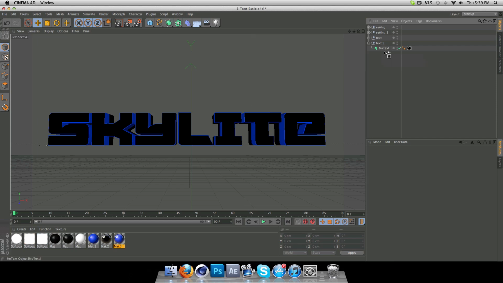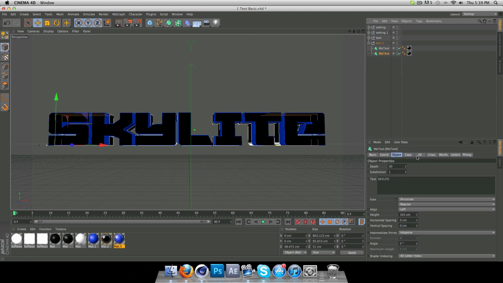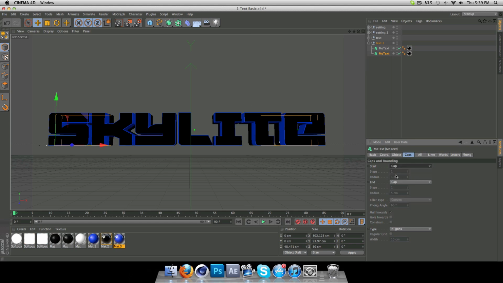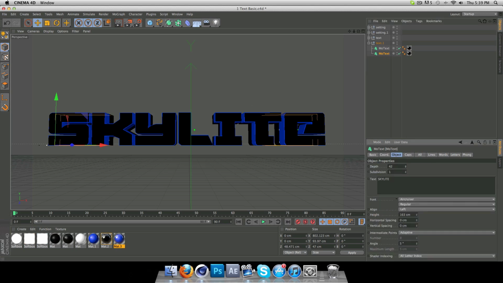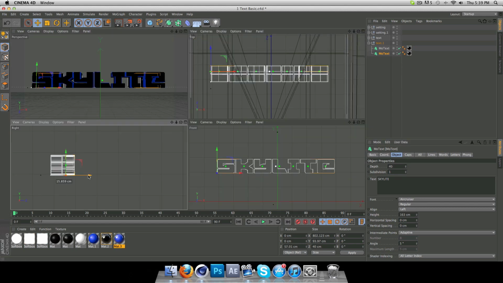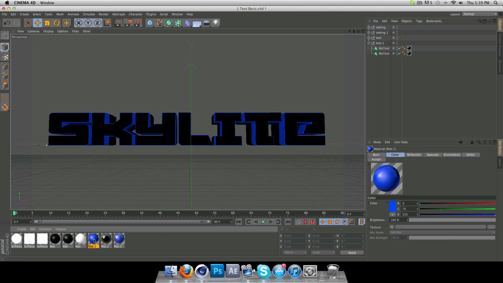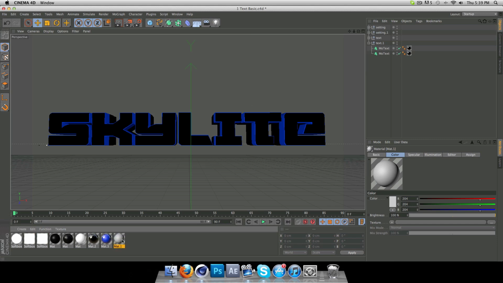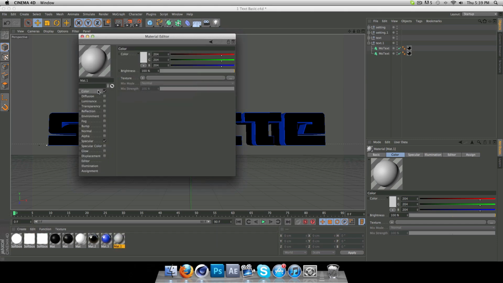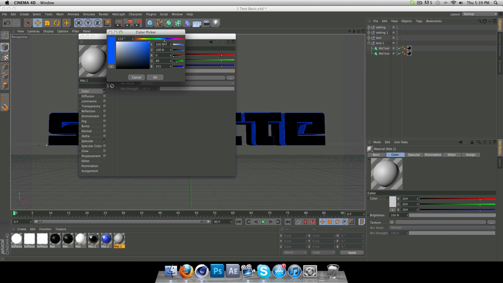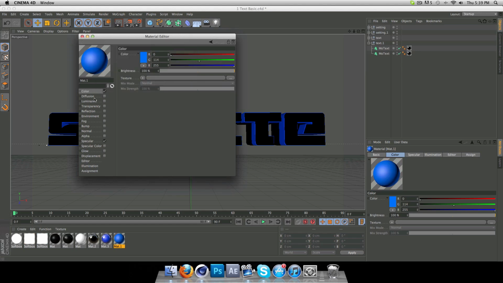Then what I'm going to do is duplicate this, go into the caps, turn the cap on, just go to start and turn it to cap. Then I'm going to change the depth to about, let's do 40. Go into your window, drag it back like there. Then take a color, make a new layer. I'm going to make the color blue, but a lighter blue, because this is going to be like a glow.